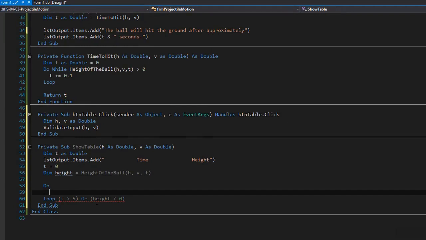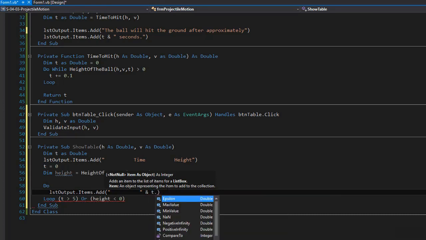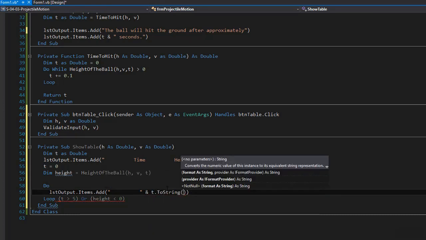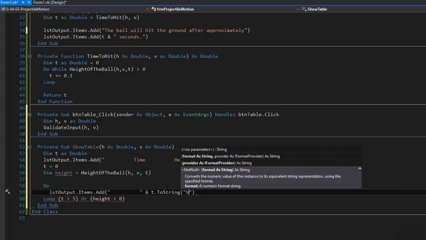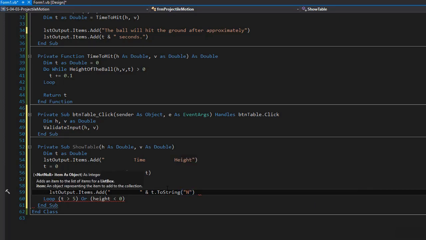So within our loop, we are going to display the result. So we will do, and I'm going to display some spaces just like we have for the headers. And the first thing I'm going to display is the time. So I'll concatenate t dot toString, and I'll make it a number with 2 decimal places. So I'll just make it n. By default, it's 2 decimal places. And I'm gonna concatenate the height with some spaces in between. And the height will be toString as well. And this time we can have 1 decimal place.